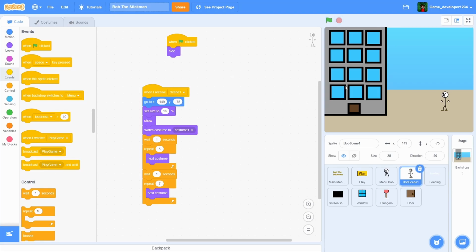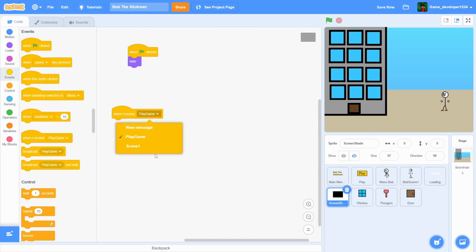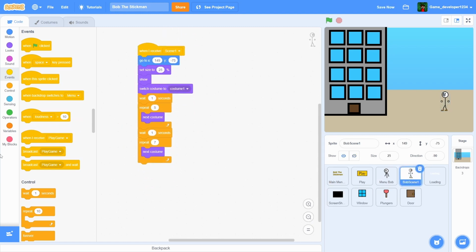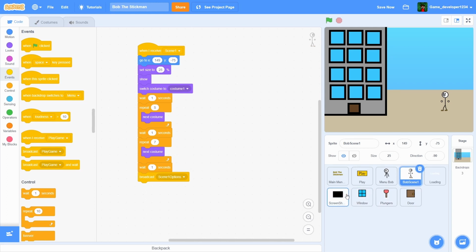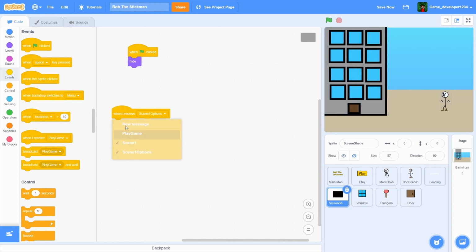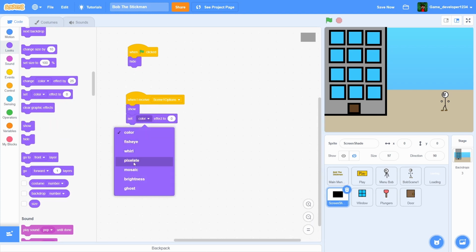Now, we want 3 options, right? And my 3 options are going to be window, plunger, and then door. So in the screen shade thing, not screen share, we're going to do when I receive. Oh, wait. We need a broadcast down here. So let's wait another second, and then broadcast scene 1 options.